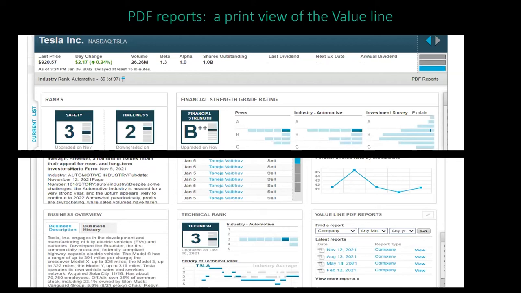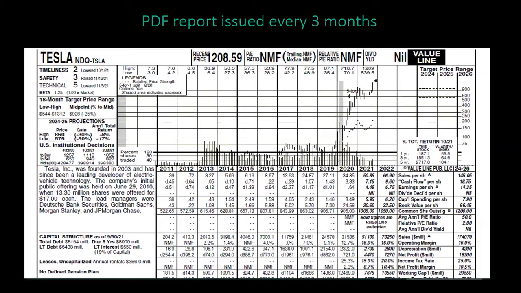I'm going to show you an example of what the PDF looks like. This is a view of what the PDF looks like. This is in the print version. It looks just like this. Many people find this much easier to look at.